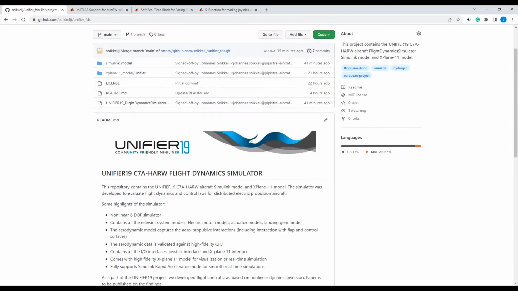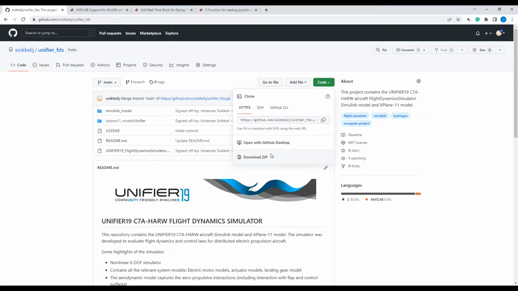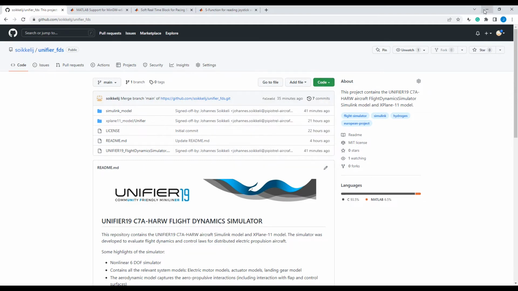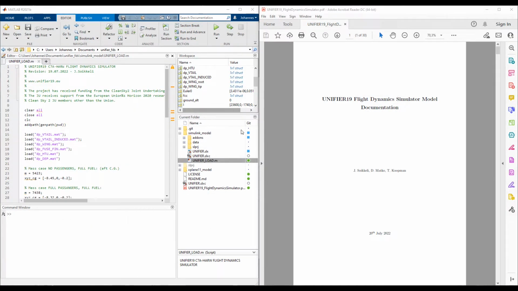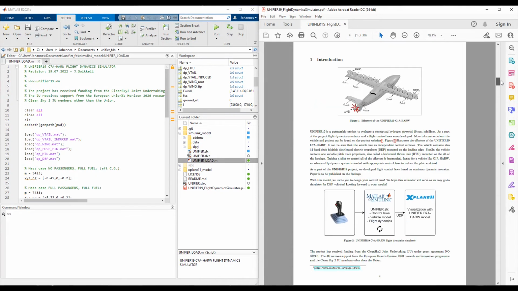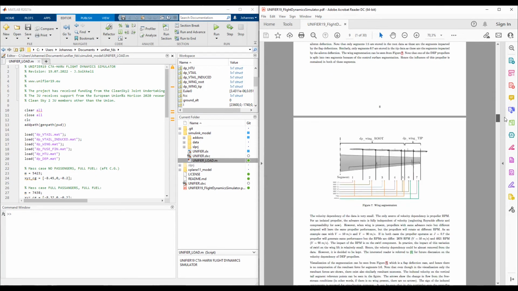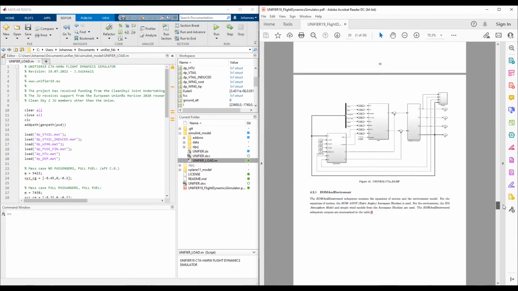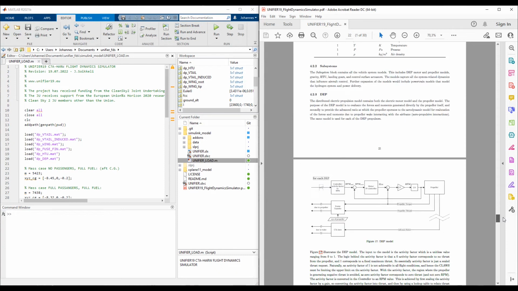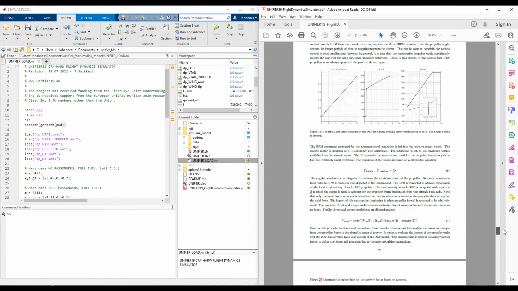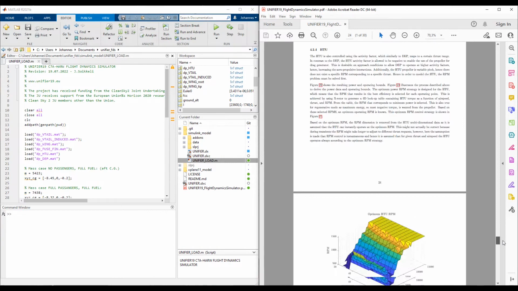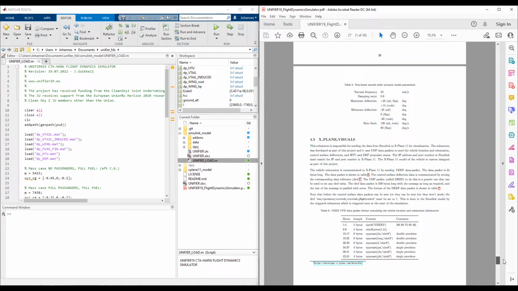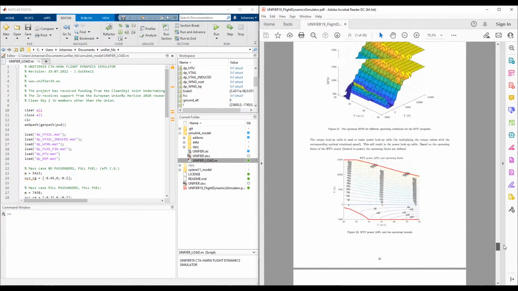The easiest way to start is of course to download the project as a zip file. After it is downloaded, the model also comes with quite detailed documentation describing the aerodynamic model, the aerodynamic interpolation, the model itself, and the system models, so the distributed electric propulsion model and the HTU, which is horizontal thrust unit, so in this case the pusher propeller model.